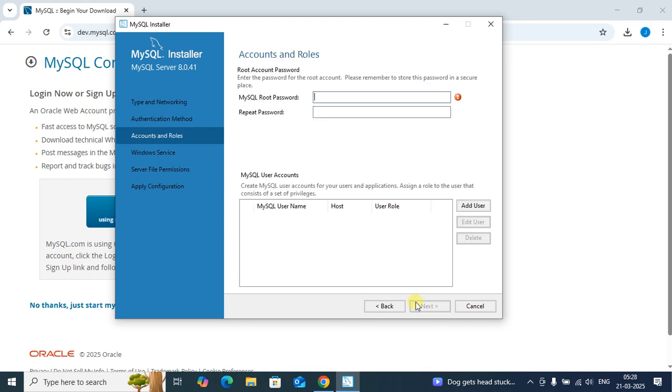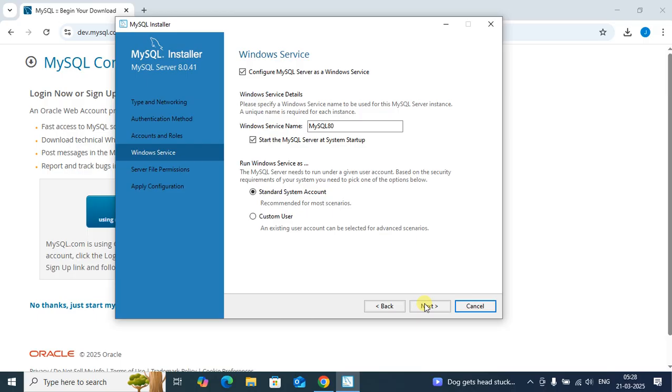Put a password over here. Note that whatever password you put here right now will be your root password, which will by default be required every time while using a root user. We'll click on next. Then we'll click again for the next.